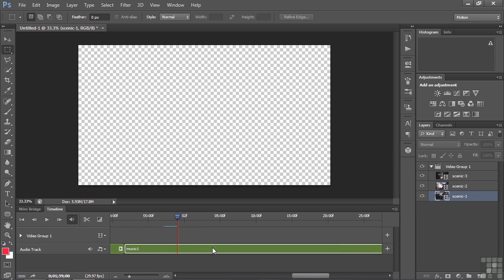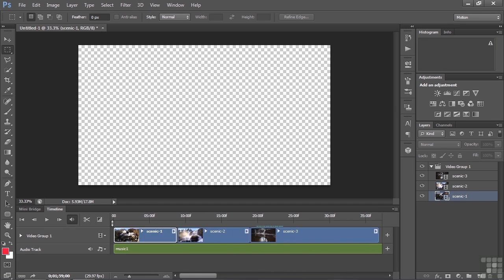There you go. So that comes in just fine. And I can go back and get that other MOV file as well, and it'll come in as audio only. It won't come in as a video file.